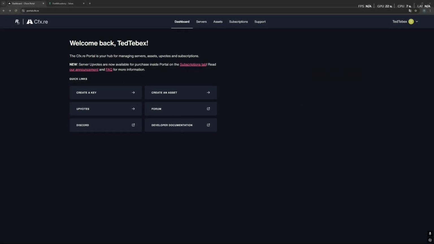As a little side note, if you have multiple 5M accounts, please make sure that you link it to the proper account. From within the CFX portal itself, you cannot transfer an asset to somebody else. So like I said, make sure you use the correct account.